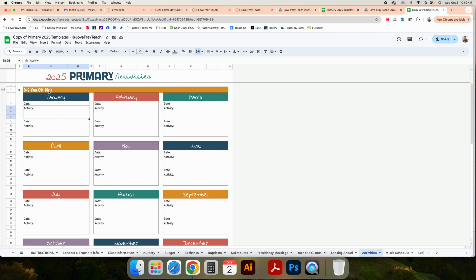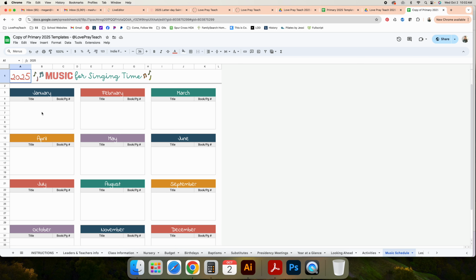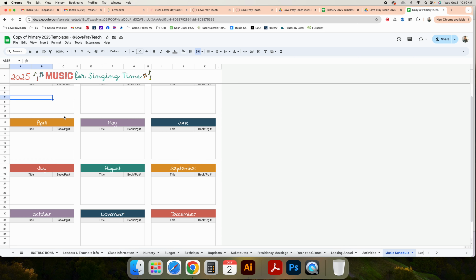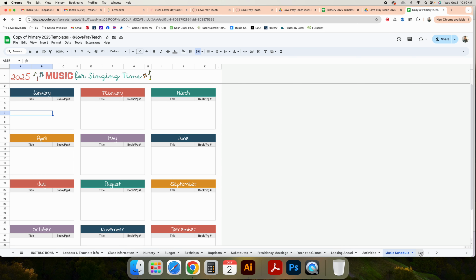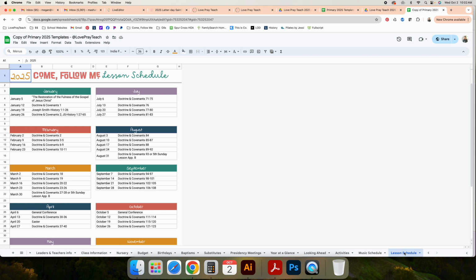And in a minute, I'm going to show you how to print these pages so that you can pass them around if you need to. Your music schedule is all editable, and you can add songs and what book it came from and page numbers so you can keep track of what's being sung each month. And then the last one is the lesson schedule.